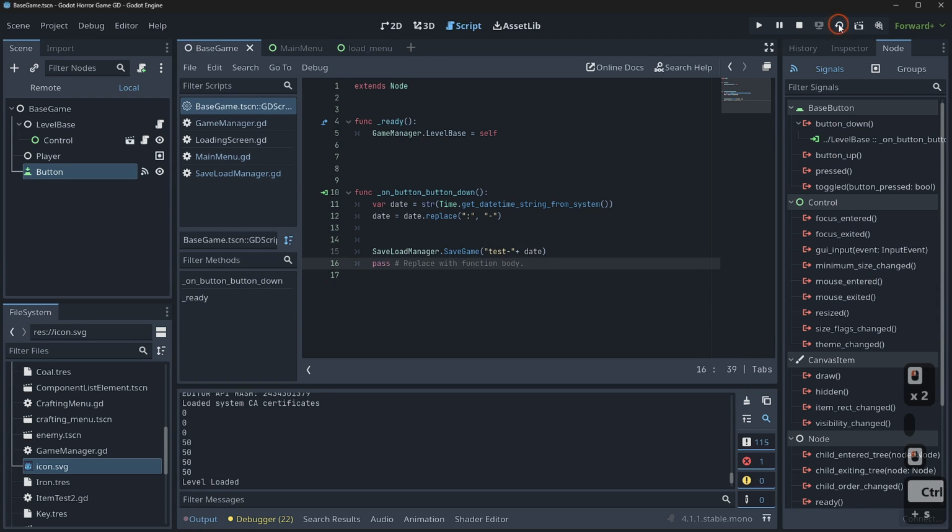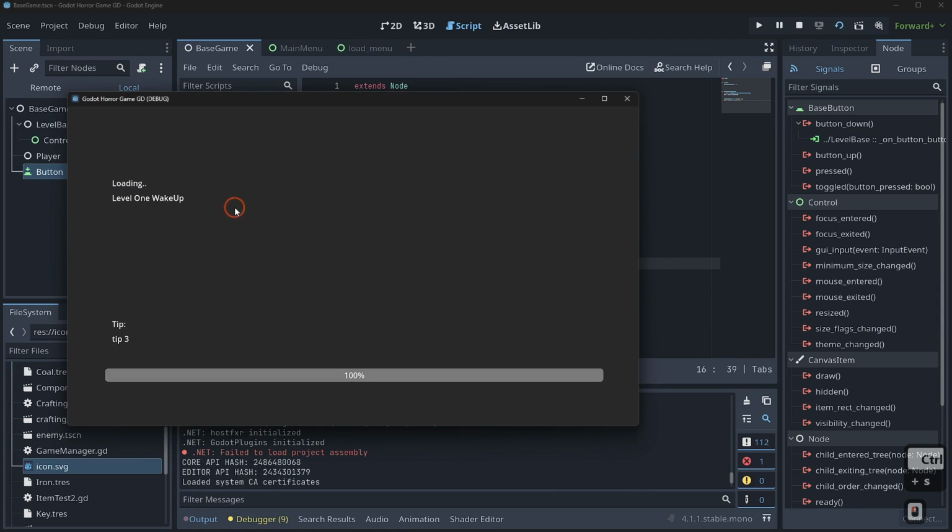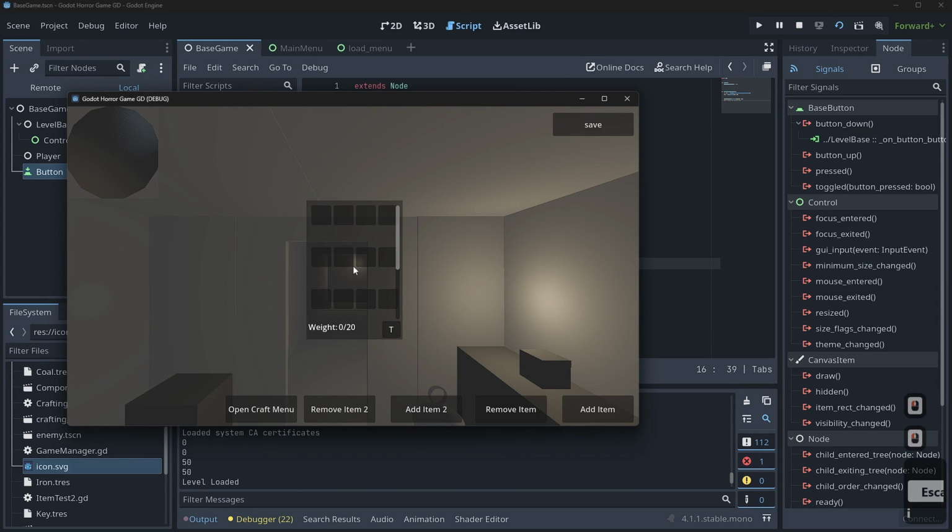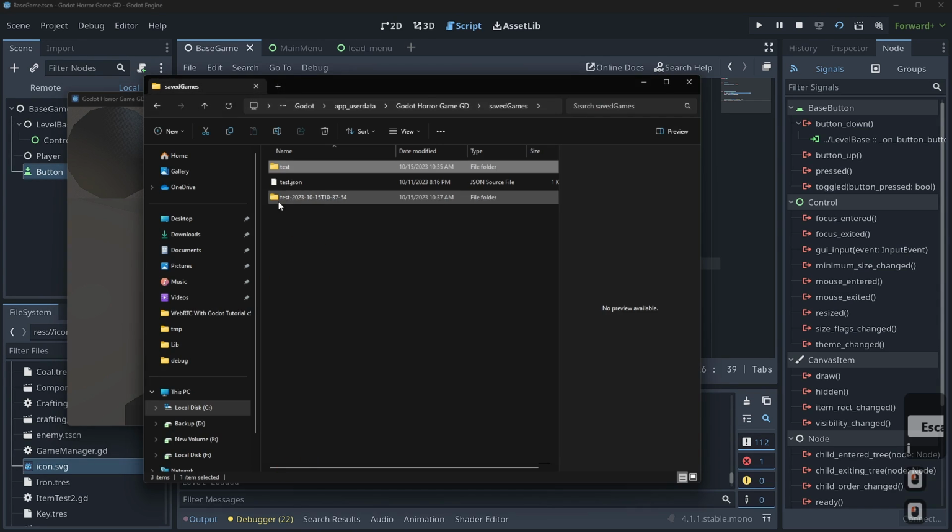So now if we refresh this and we try it again, we start our game, hit the space bar, hit inventory, save, if we take a look at our information here, you can see we have test 2023-10-15, time is 10:37:54. So I saved this at 10:37 a.m. with 54 seconds left. So that's basically how we can pull that information back.